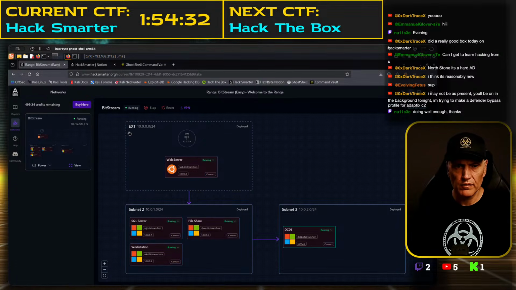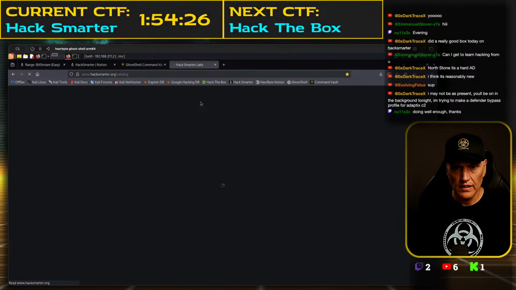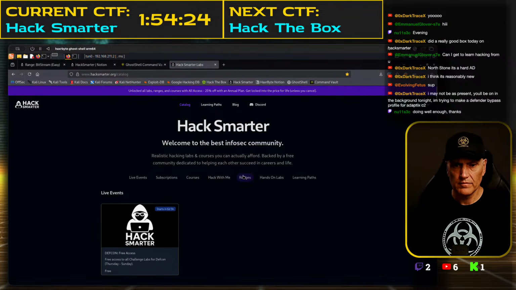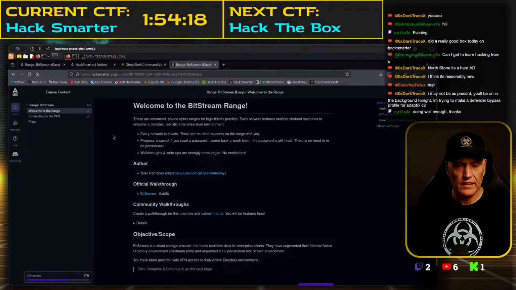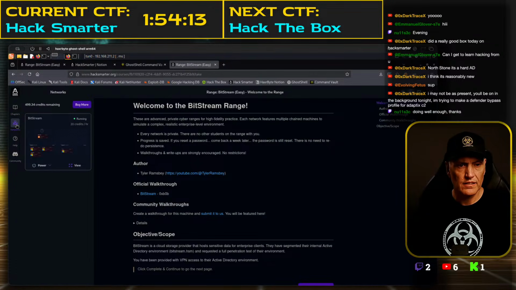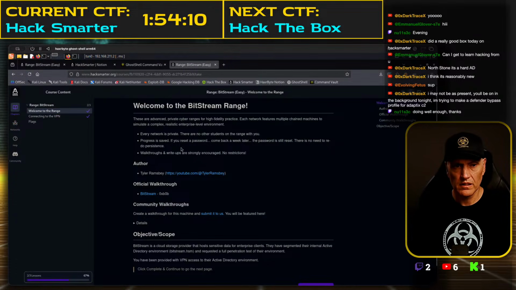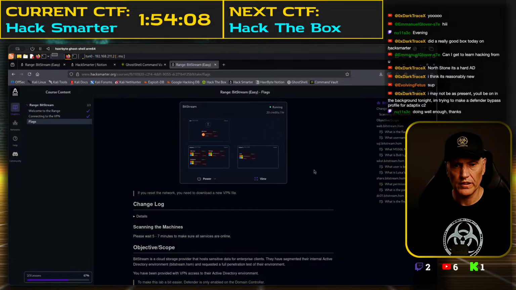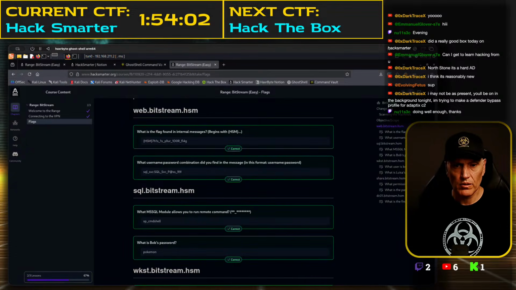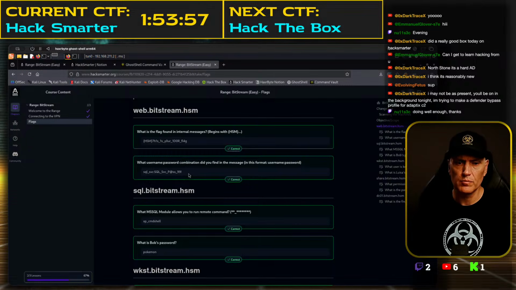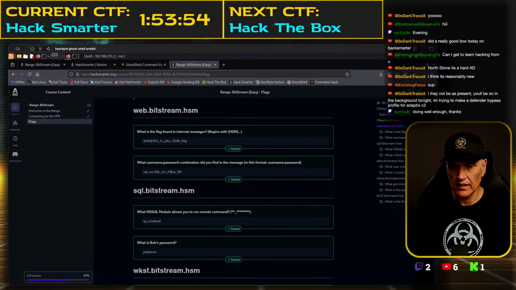And then we were going for the BitStream. I think we're just going to open another tab for this. Because this is an easy range, it's almost like guided mode in HackTheBox. So the flags guide you sort of where to go. Firstly, we compromised the web server. We found the SQL password in one of the messages with the IDOR vulnerability. Not going to go through that again.